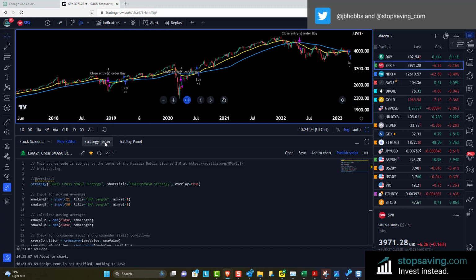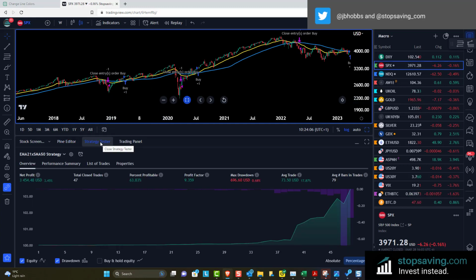So if I go to strategy tester, this is where it gets interesting. Basically this is giving me the results of how the strategy would have performed, and in this case it's the S&P 500 index going back all the way to 1880. Now the first thing you'll notice is it says the net profit over here is 3.45% of the entire strategy, which obviously is based on certain parameters, and that's incorrect.